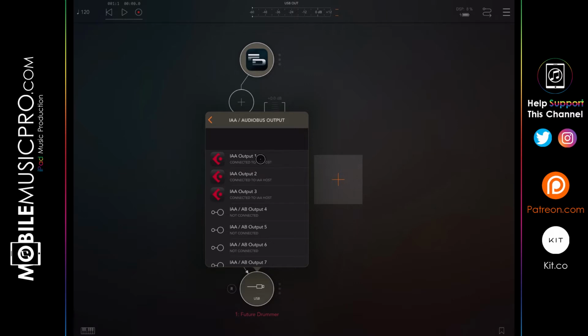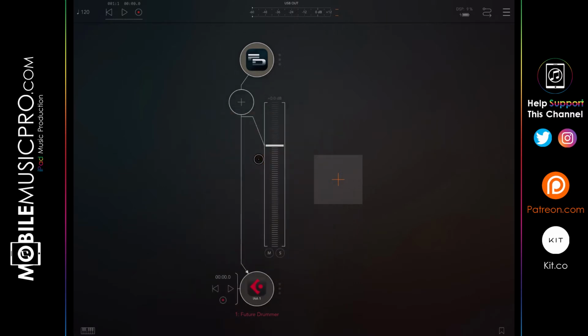Now, we only have 1 actually created in AUM so far, so obviously 2 and 3 won't output anything yet. So let's go ahead and choose output 1. Now we have Future Drummer going directly into Cubasis 3. So let's repeat that process for another instrument. We'll go ahead and click plus and click audio.